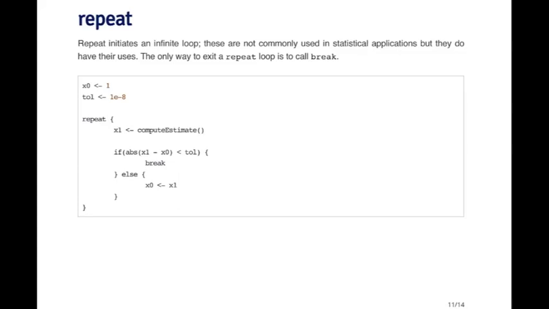Repeat is a construct that basically initiates an infinite loop. This is not what I would characterize as a commonly used control structure in R, but it does have its use occasionally. The only way to exit a repeat loop is to call break. So obviously you're going to have to call break at some point, unless you feel like running your program forever.